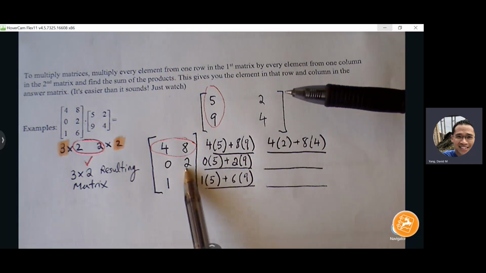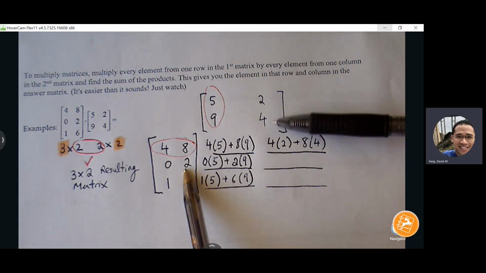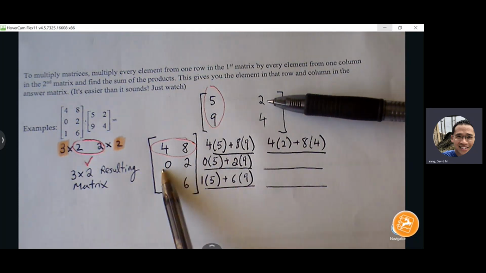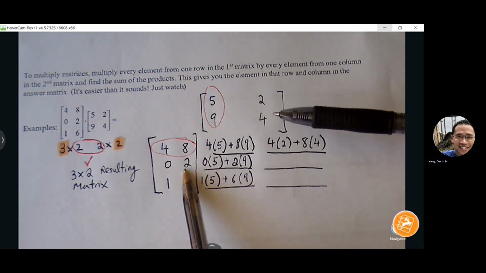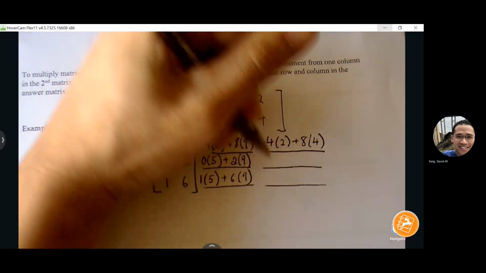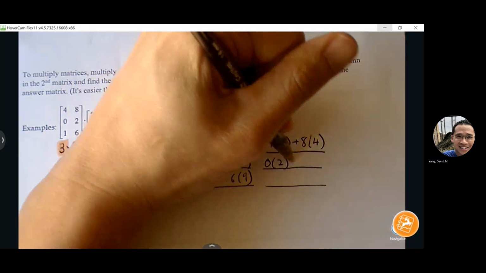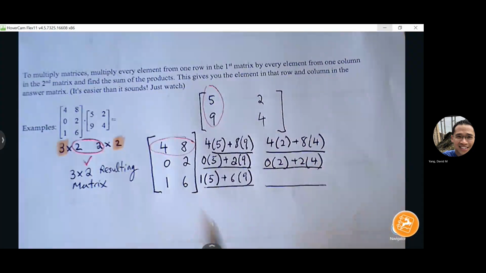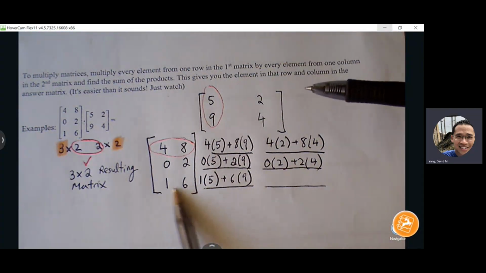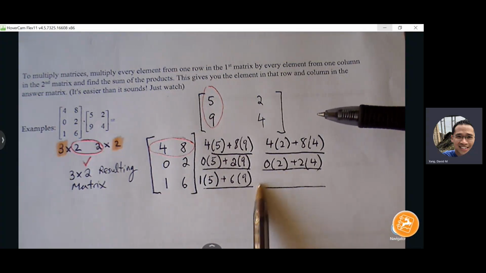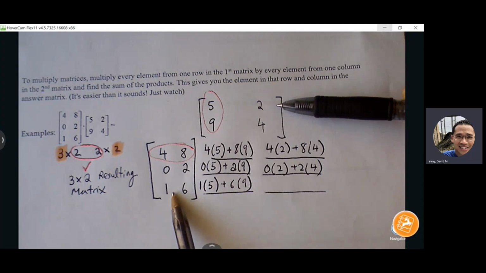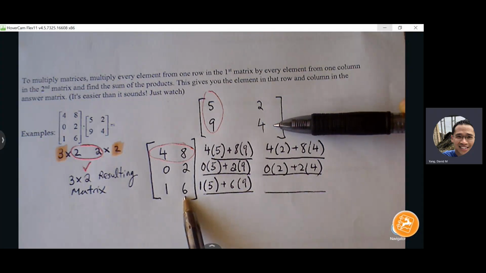Second row of the first matrix, second column of the second matrix. Left to right, 0 pairs with 2, 2 pairs with 4. Finally, this empty space is located third row, second column. 1 goes with 2, 6 goes with 4.